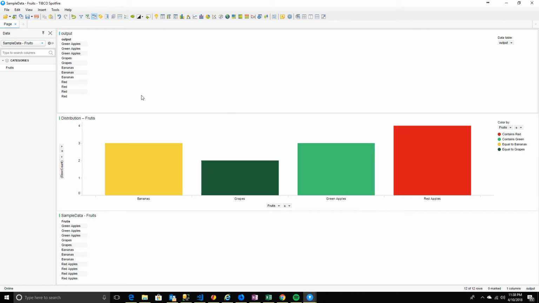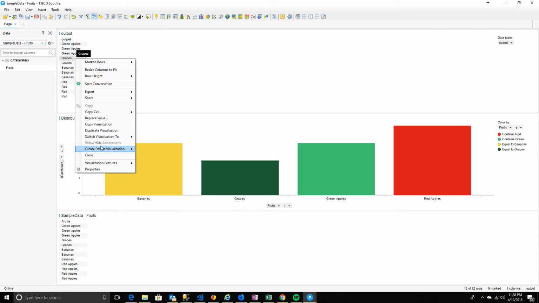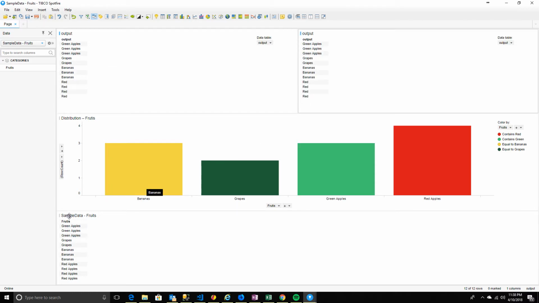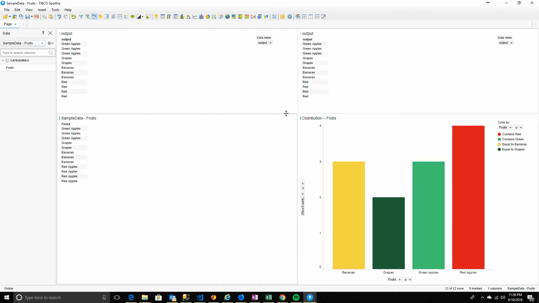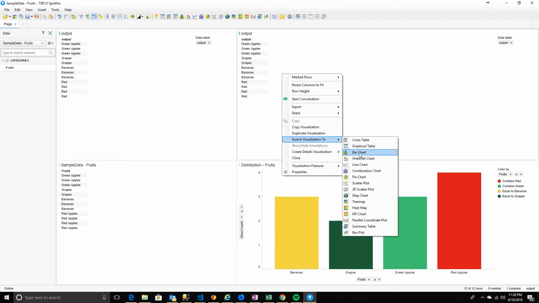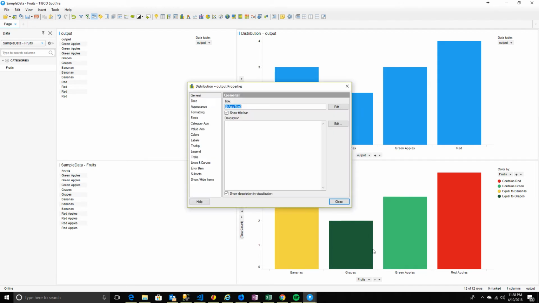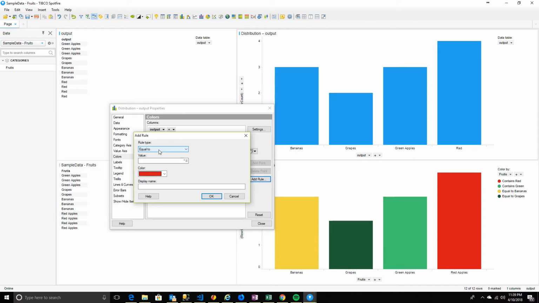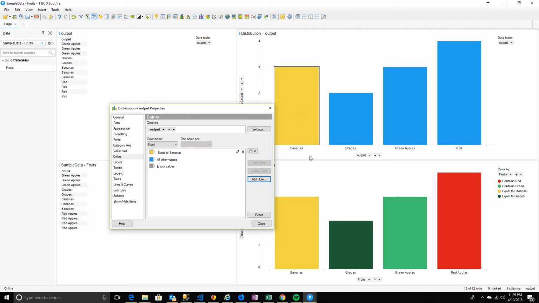Okay, so let's have another bar chart from this duplicate, and I'll keep this side by side. Let me keep this one side by side too. Alright, and let me switch this to a bar chart. Now I'll simply change the color conditions. I'll call this my output, and then I can switch this to fixed, and I'll put a rule saying equal to bananas, then yellow. Okay, so banana is yellow.